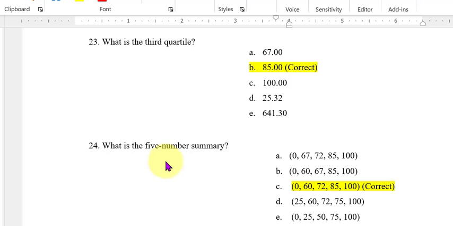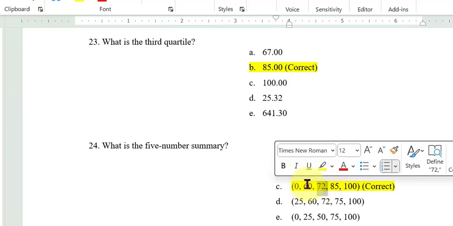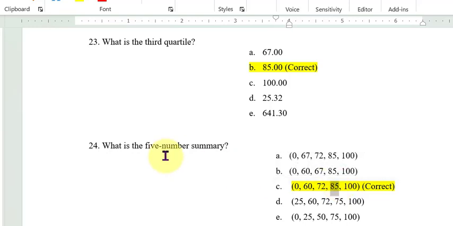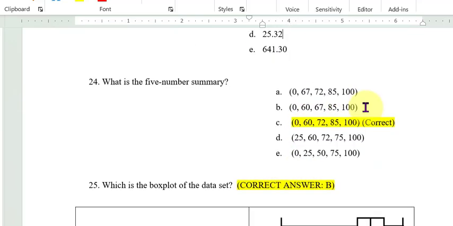Boxplot shows you the distribution of your data. So since we know the median is 72, and your quartile 1 is 60, and your quartile 3 is 85, we're going to see which of the pictures down there fits that, right? So 72 is the median, 60 is quartile 1, 85 is quartile 3.